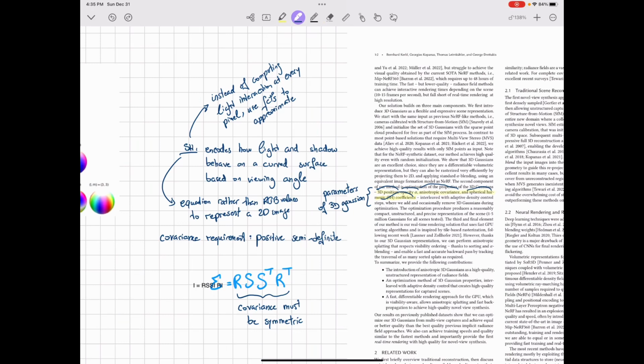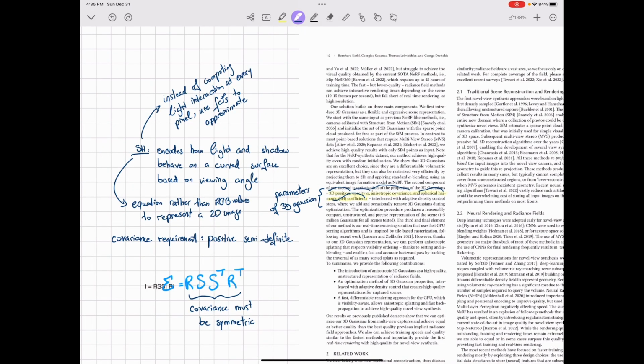So all of these parameters, so the position, the see-throughness, the shape of the Gaussian, and how the light and the shadow is going to behave on the surface based on the angle that you're seeing. These are the parameters that we're going to need to tune to model the 3D shape.